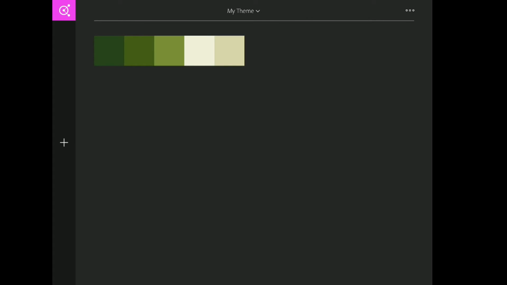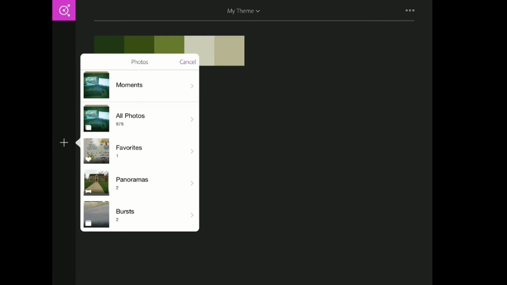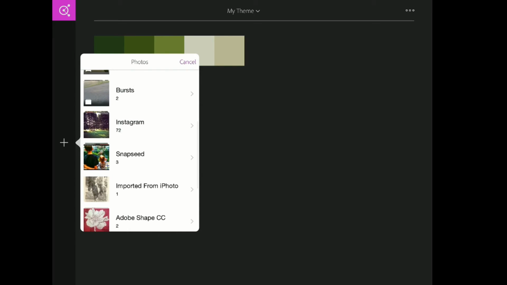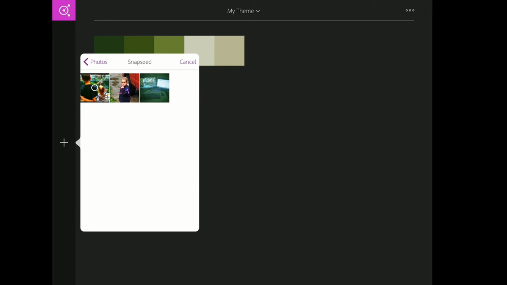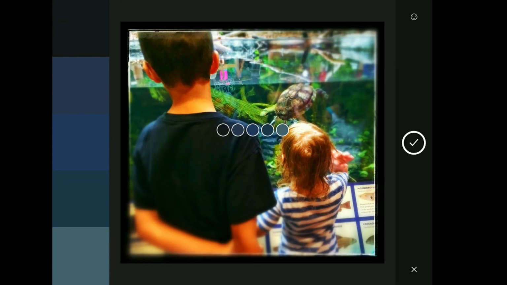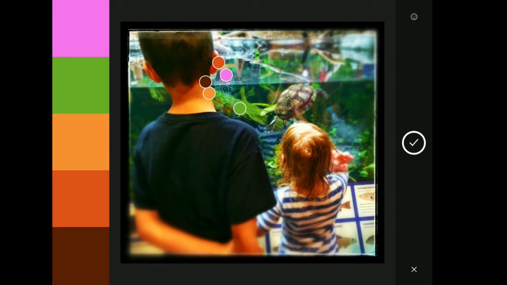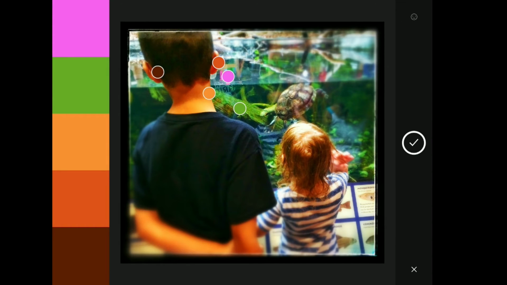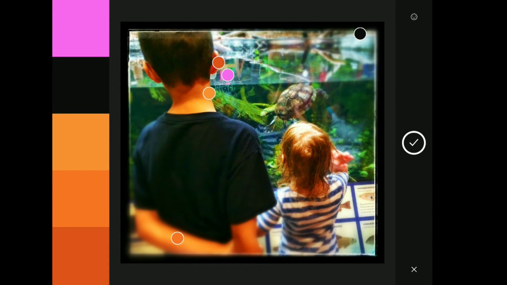Okay, I got it. So let's go ahead and do another palette, maybe with something with a little more variation so we can see how wacky wild it can go. Oh, this one has lots of colors. Let's see. I did this in Snapseed. So here we go. This is the first one. We're on colorful. We move to bright. We move to muted.